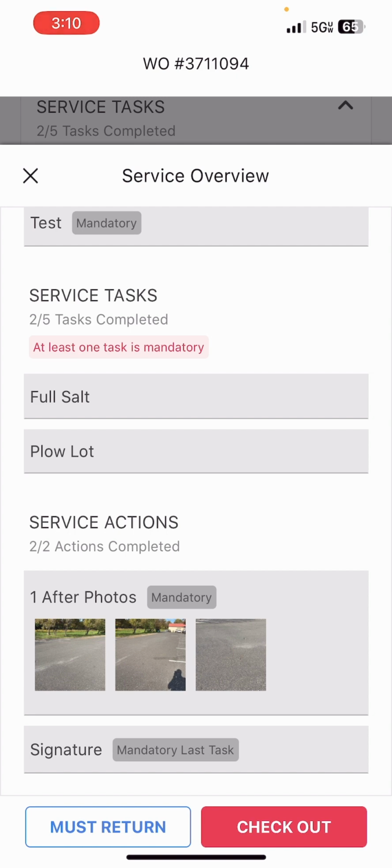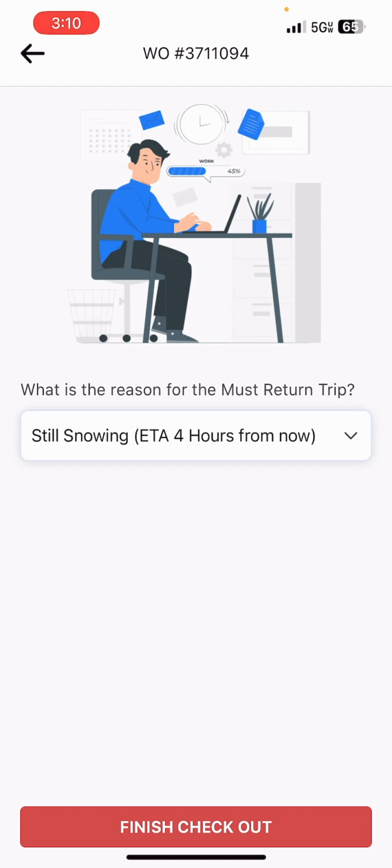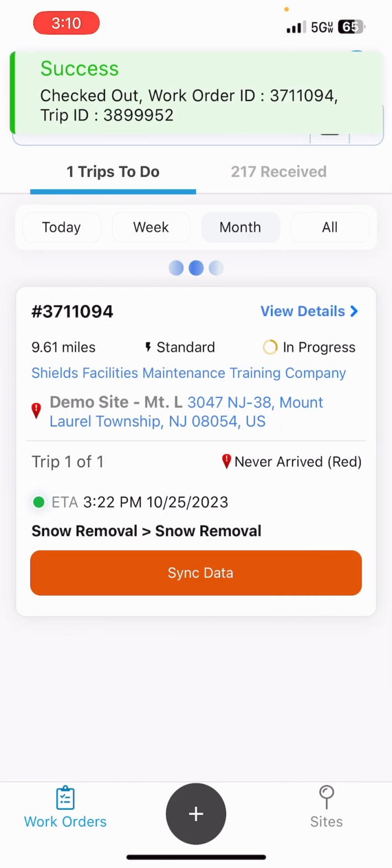So if I hit must return, however, it gives me some options, and I have to say, well, I can come back in 4 hours. I'm coming back the next day. What's the ETA for returning? And then I select that and I hit finish checkout. So this work order, you can see that it completed successfully.